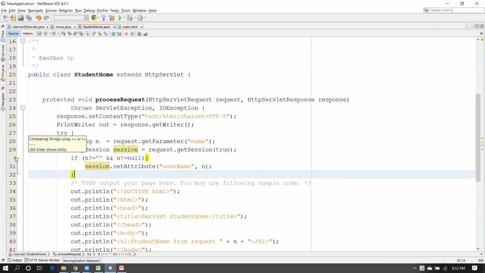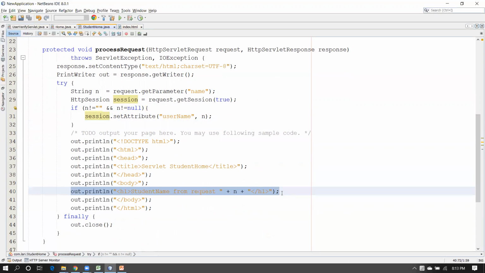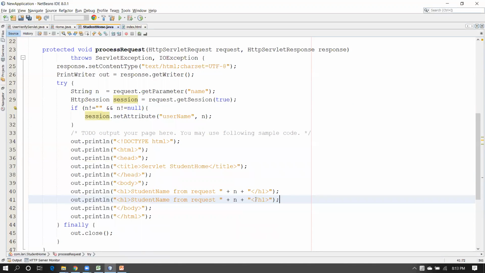So if n is not equal to null and n is not equal to empty, then this will set the value into the session. Now in the same page, just look here to understand whether this session persists onto the servlet or not.